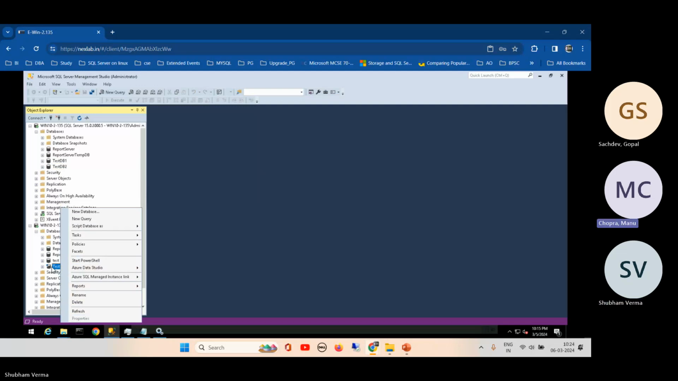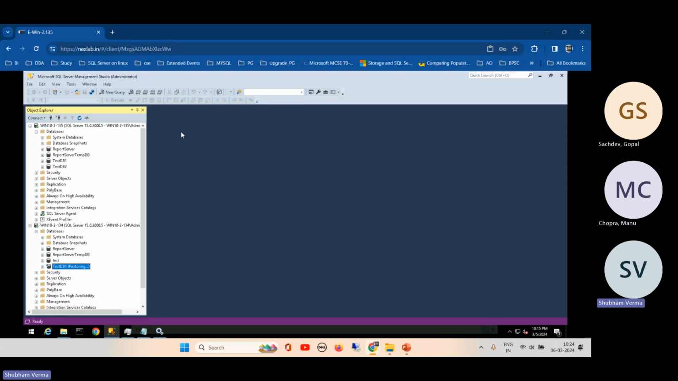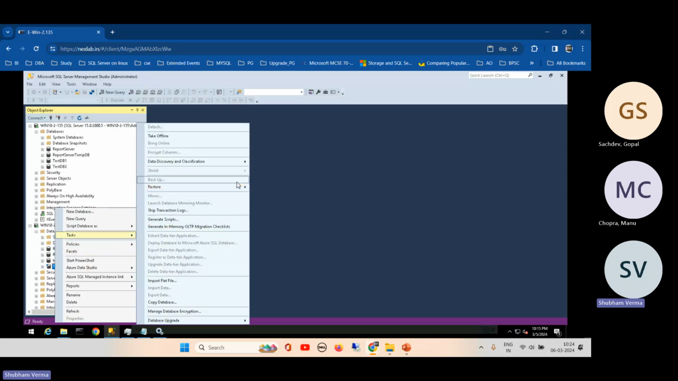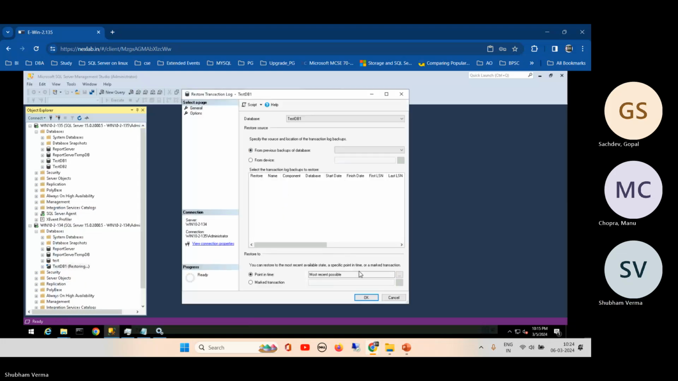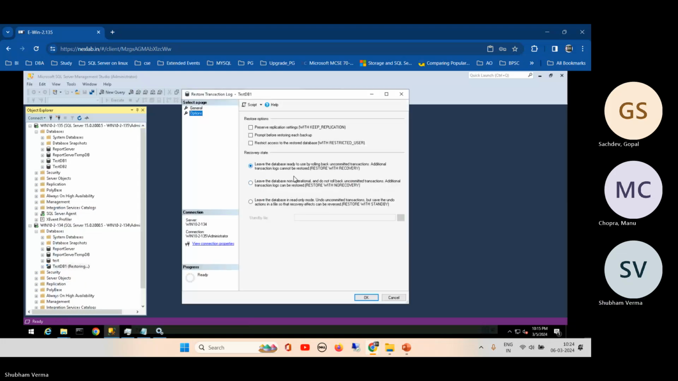We cannot convert this directly to standby and bring it back to recovery. We have to write an alter command, with the database name, and set restore with standby mode or a different one. So we can convert this database to standby and then back to recovery, as per the requirement. Or you have to restore the last log backup here and make it as per your desire. You can select your log file and keep it in recovery mode or here in standby mode.